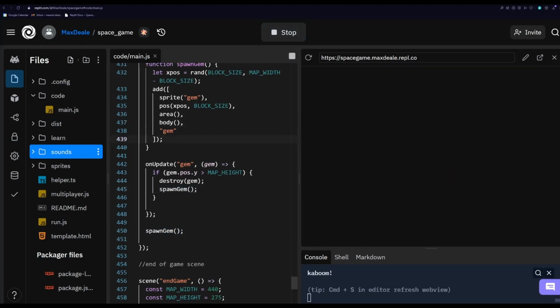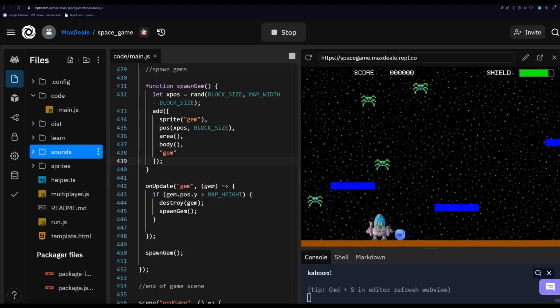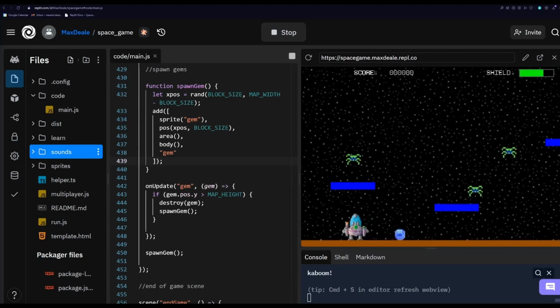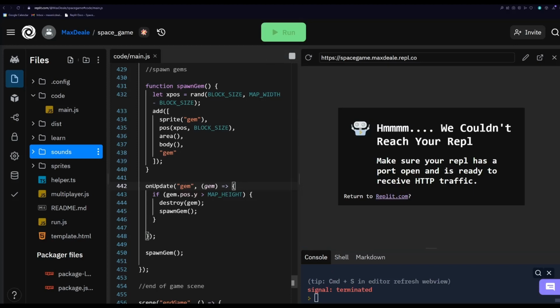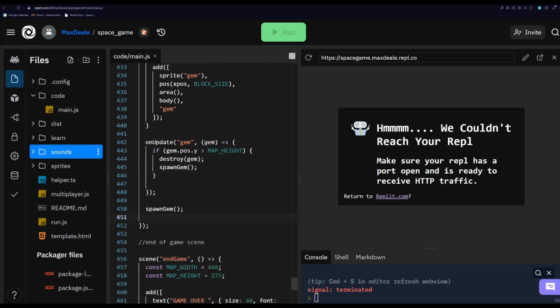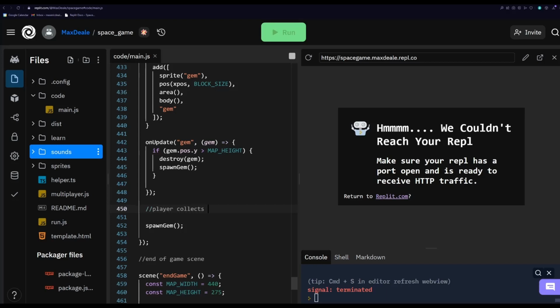So let's just run this. Oh, and you can see a gem has spawned right to the right of me, and we have no way of picking the gem up as of yet. So let's take care of that. So I'm just going to stop the project quickly. And in the main scene, I will say player collects gem.